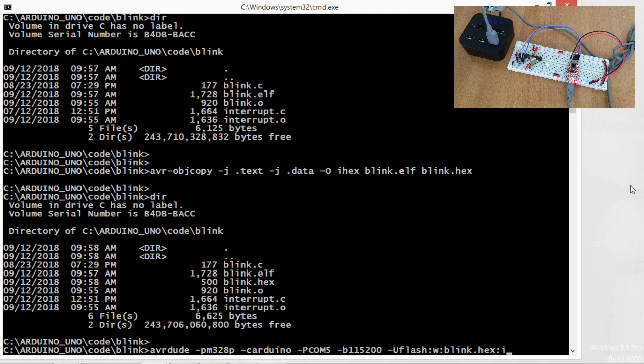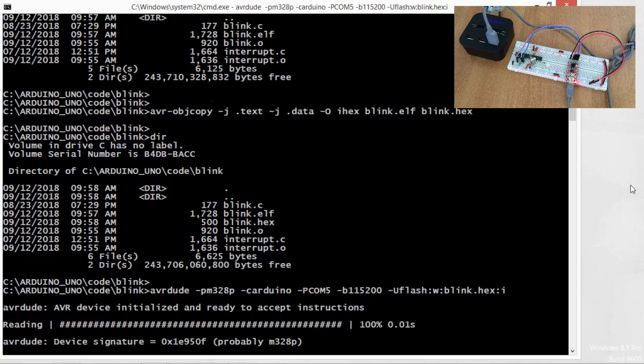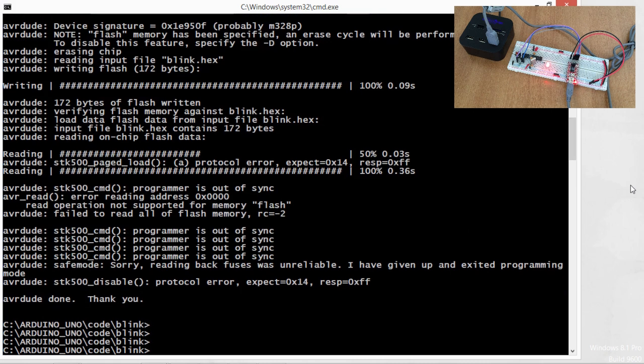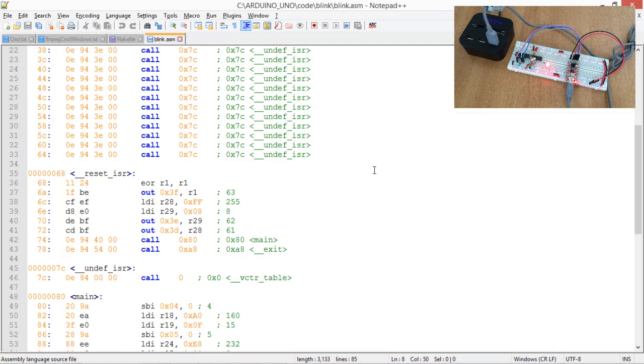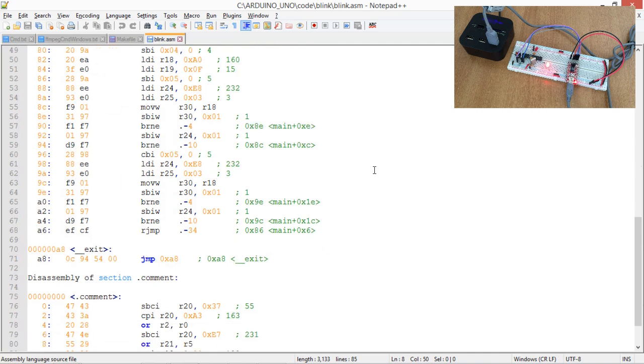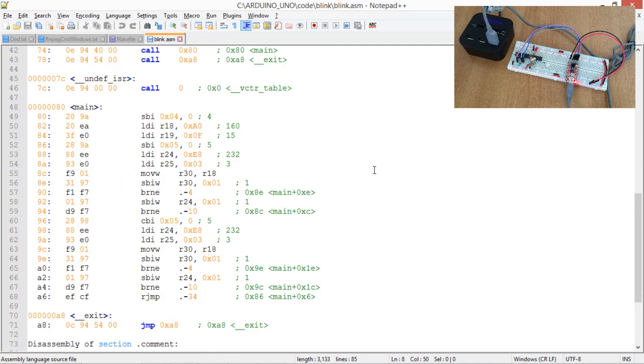Before concluding, generate the disassembled file. Use the command avr-objdump -dS, then provide the executable file name, which is blink, and redirect the output to the blink.asm file. You can inspect this file using any text editor. It contains the disassembled instructions along with the source code.